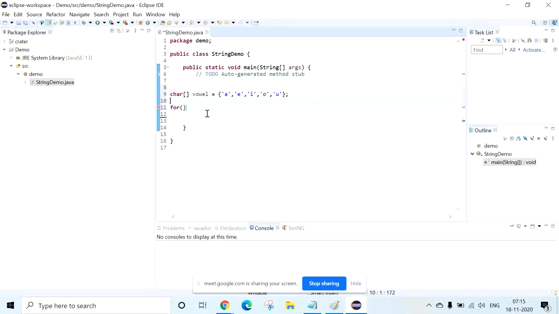So what we'll do: for int i equal to 0, i less than vowel dot length, i plus plus. The length will give you 5, as in 1 2 3 4 5. The indexes are 0 1 2 3 4, so when you use less than, there's no need to go up to 5. That's why I have given less than. Then I'm increasing the value by 1.